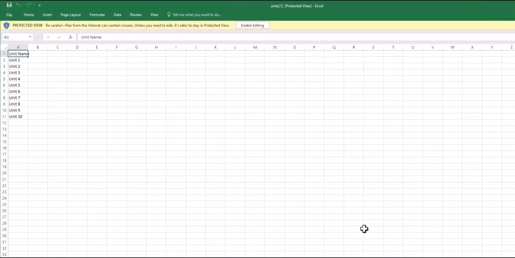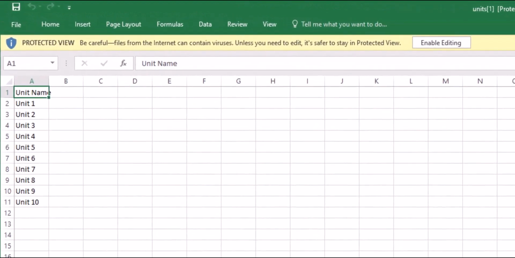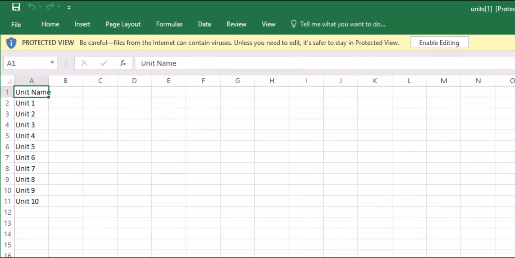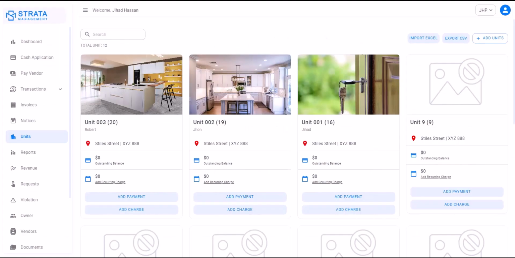For example, we have an Excel file. You can see here that 10 records have been created. Here the first row is considered as header, and the remaining rows will be treated as data. Each row will count as one unit. Now we will upload the Excel file.